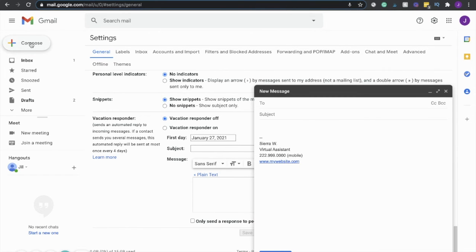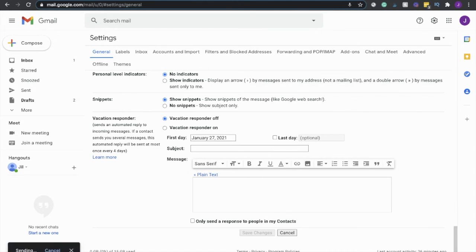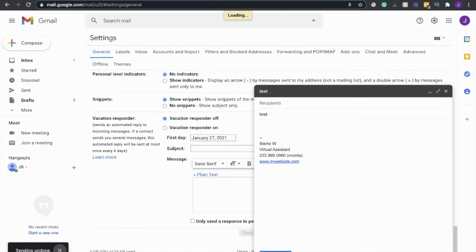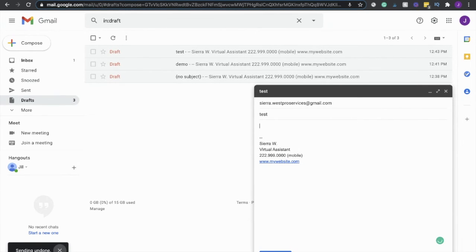So I'm going to hit Compose again, and I'm going to send a test email. On the bottom left-hand corner, we should see a message pop up, a little pop-up box. And it says message sent, undo, view message. I'm going to hit undo because maybe I forgot to add a few points in my email. And then so I can add in whatever I needed to add into that email.